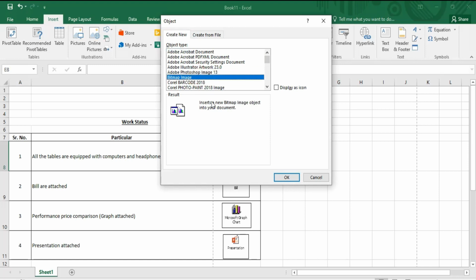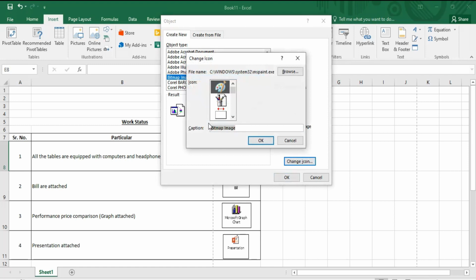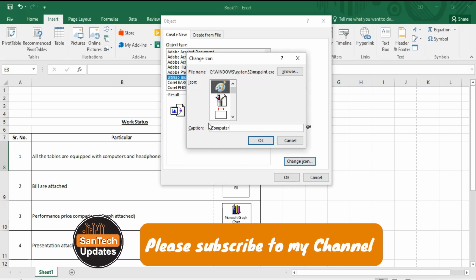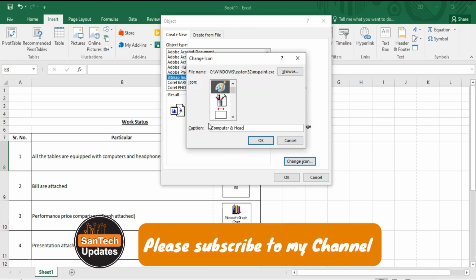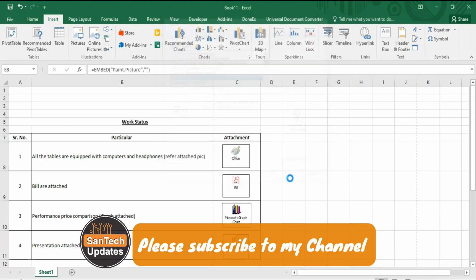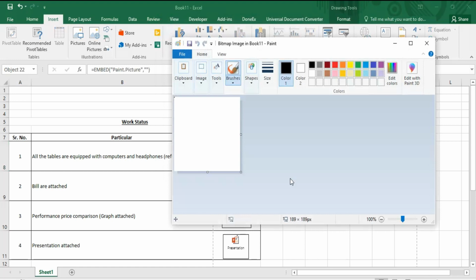In our first case we have used a bitmap image, so we will click this, then we will click the display as icon. Now we have to click change icon. Here we have to enter the name of the image, like computer and headphones. Click OK. Now a blank bitmap image file is open. We need to paste our picture here so that it will be included in the file.